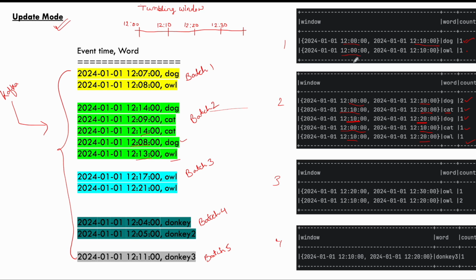So in the first screenshot, if you see 12 to 12:10, owl is 1, but that owl is not here, right? So in update output mode, what happens is, only those records which were updated since the last trigger are output. Last trigger means this was already seen as an output. Now there was a record which fell between this and this, so that is why the count was incremented and you can see it here. But this record didn't come here because there was no update on it. All right, so this is very important to understand. This is the update mode.